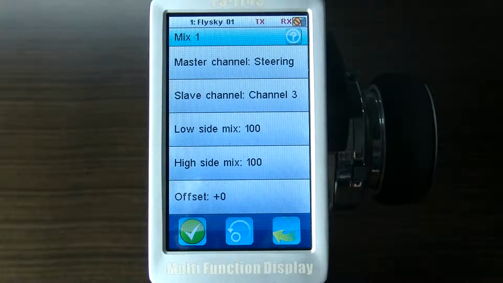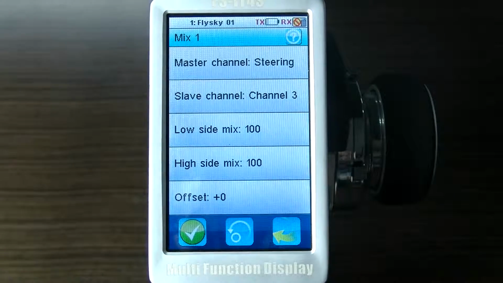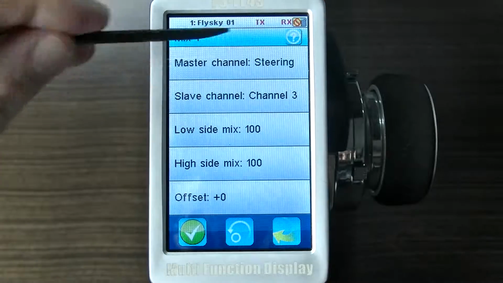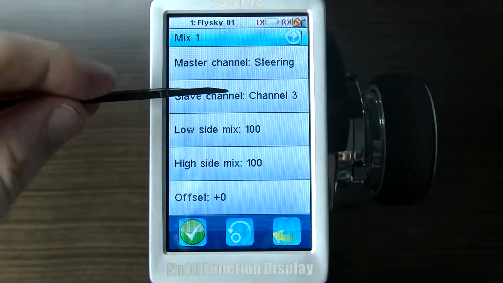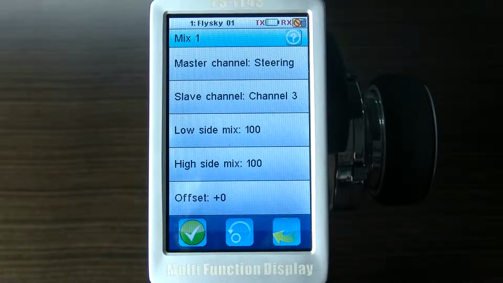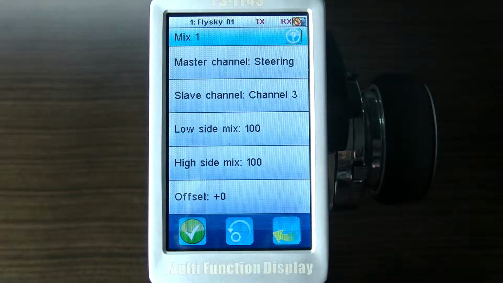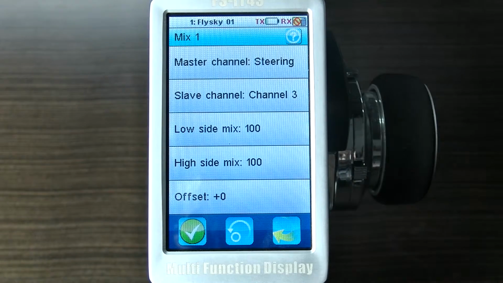Now, what a mix is going to do is it's going to take a master channel. In this case, it's set to steering, and it's going to affect the slave channel, which in this case is channel 3.